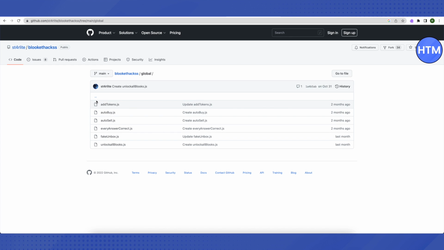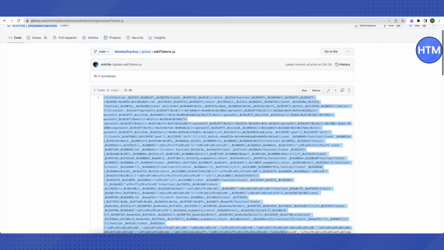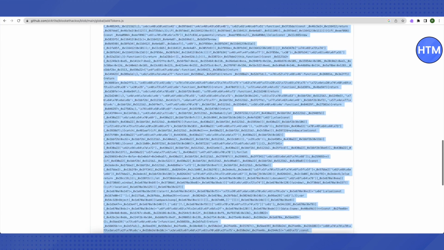I will show you how you can add tokens using this hack, and you can do the similar thing for the rest of the codes. So just click on the add token section over here, then copy this code. And if this copy section is not there, then you will have to simply just copy all of this code by pressing Ctrl A, and you can also do it manually, it's not that big. So just select it all and copy it.